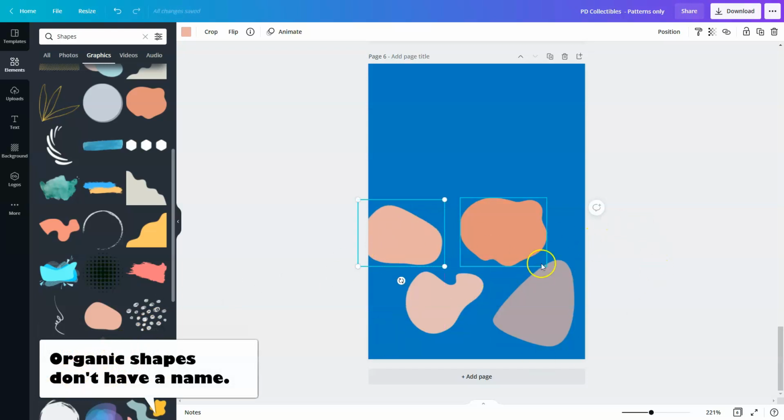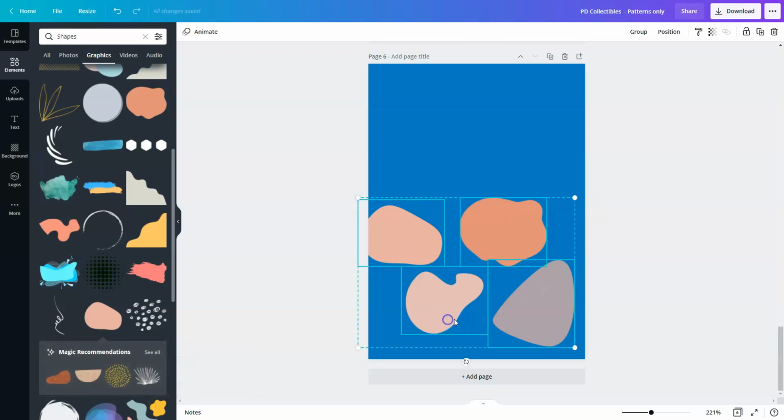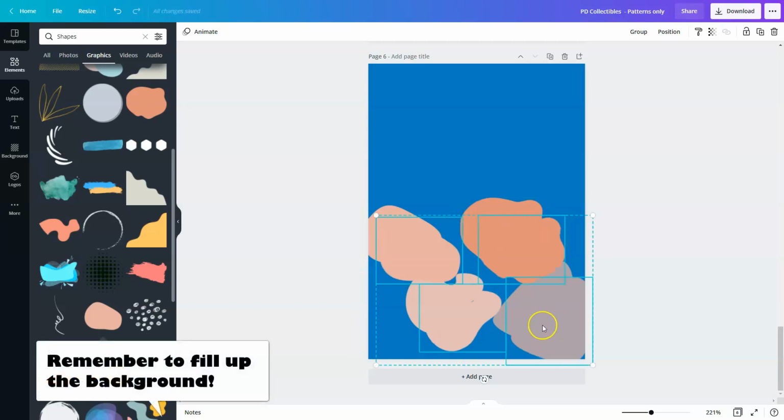So let's say I really like this configuration, the way that I arranged my shapes. I'm going to copy and paste. I selected all of these by holding down the Shift key while clicking, and then I'll hit Control C, Control V.